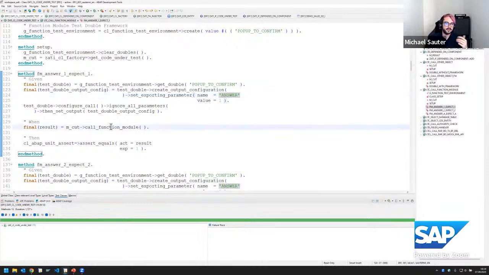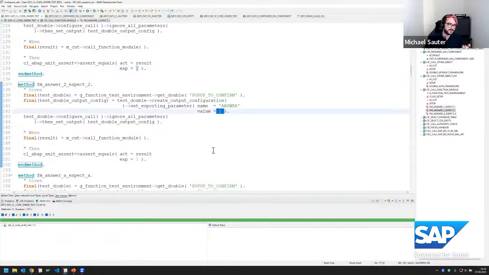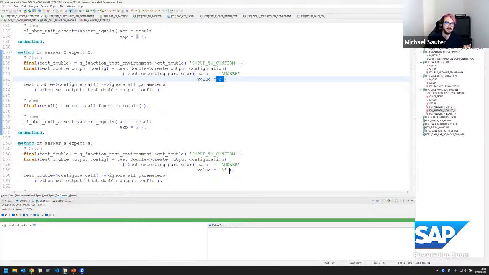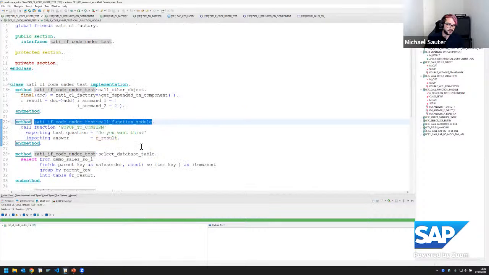And if we now go ahead and call our code under test, we don't really open a pop-up, but that function module just returns a 1. And we also get that here. Then we do the same for the other values that might be returned by the function module, which are 2 for no and A for cancel. Not the nicest interface, but well. So that's it with function modules.